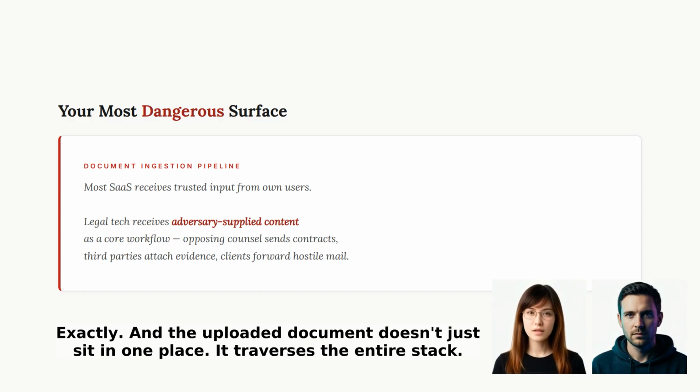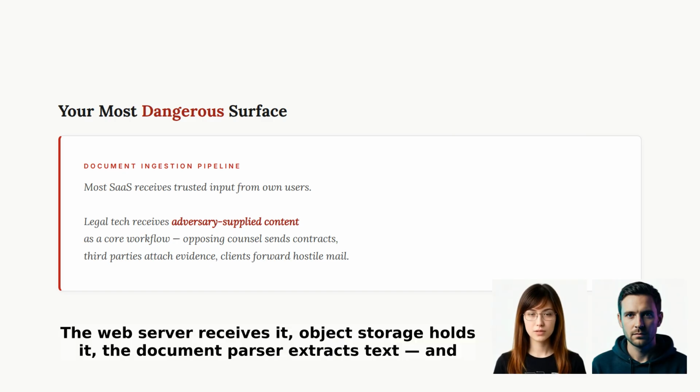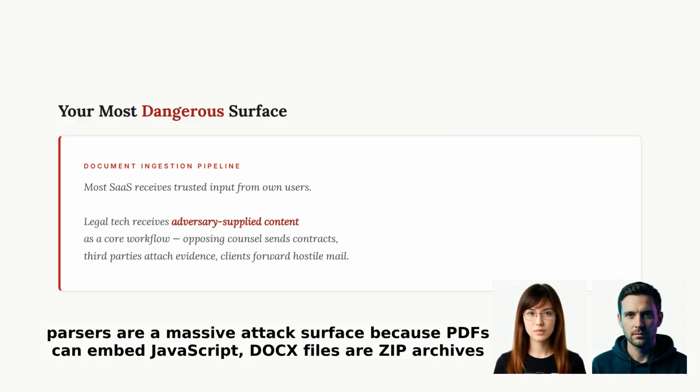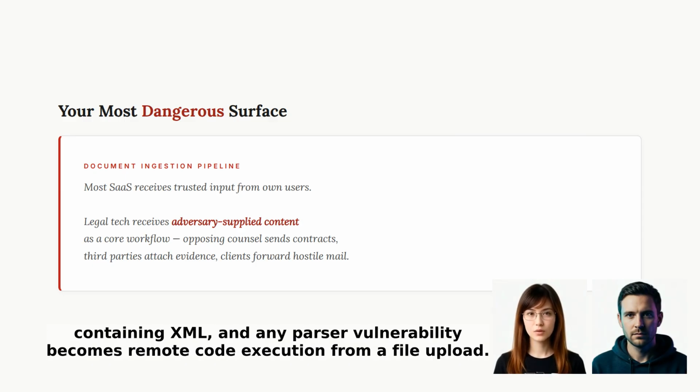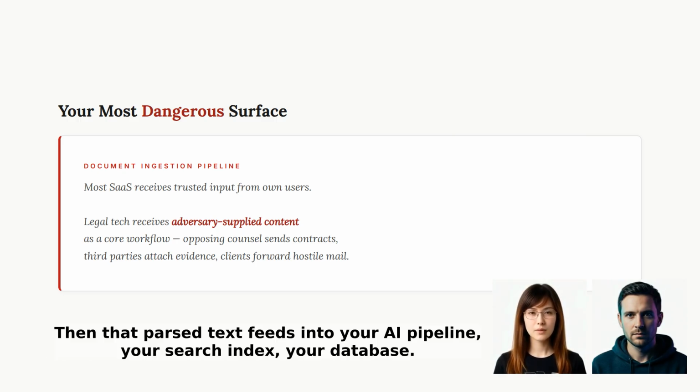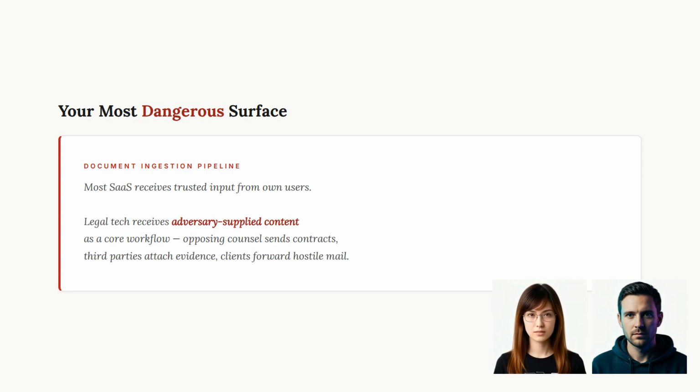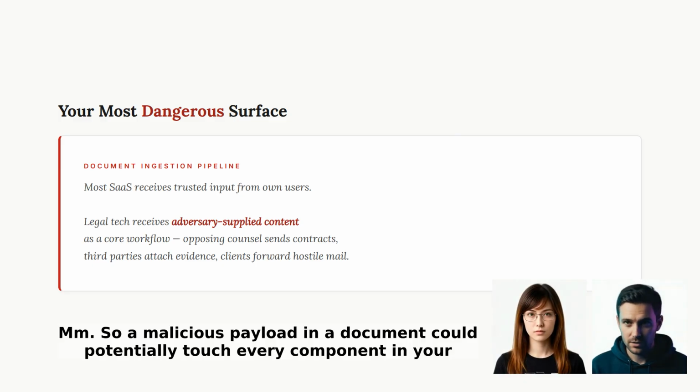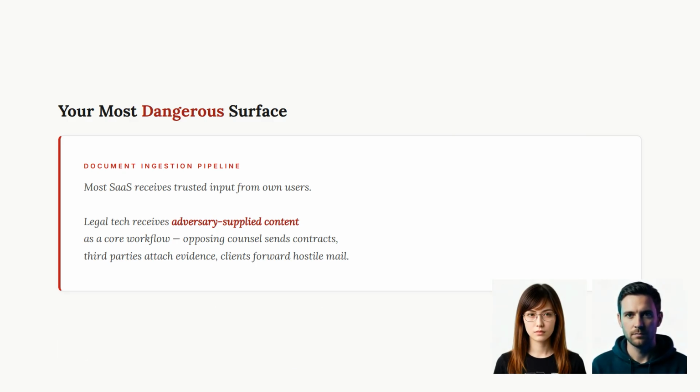Exactly. And the uploaded document doesn't just sit in one place. It traverses the entire stack. The web server receives it, object storage holds it, the document parser extracts text. And parsers are a massive attack surface because PDFs can embed JavaScript. DOCX files are zip archives containing XML, and any parser vulnerability becomes remote code execution from a file upload. Then that parsed text feeds into your AI pipeline, your search index, your database. So a malicious payload in a document could potentially touch every component in your architecture.